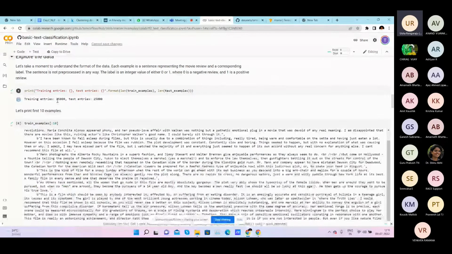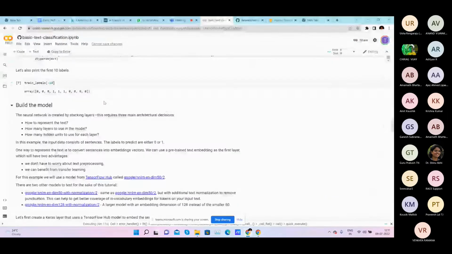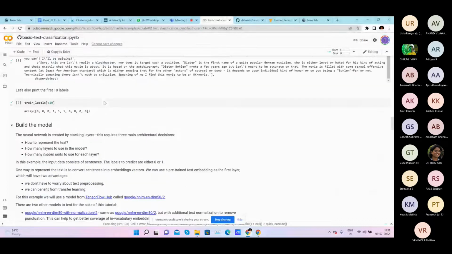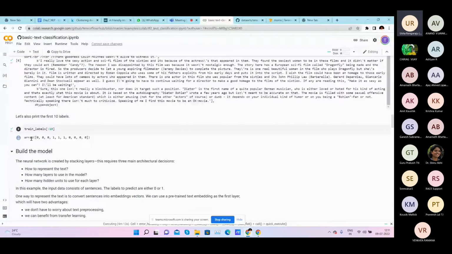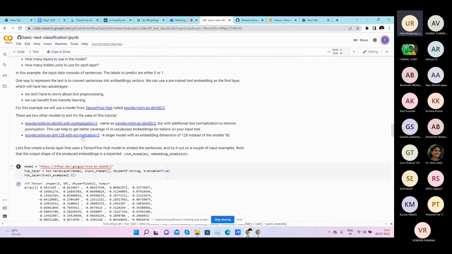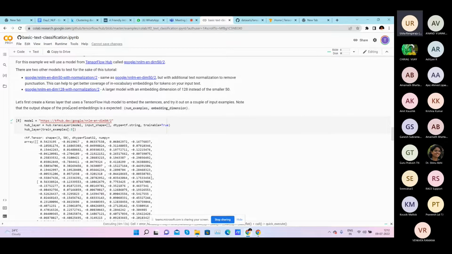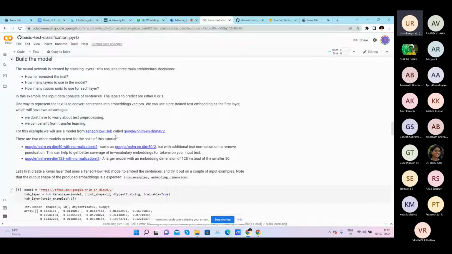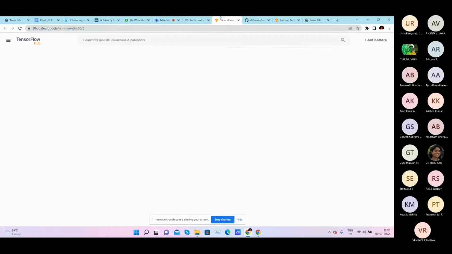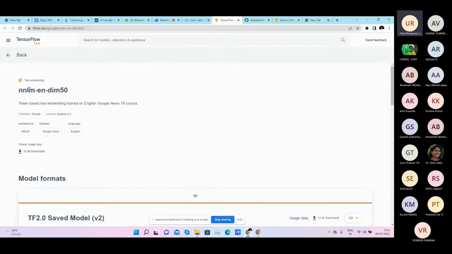Now I have 25,000 training examples, 25,000 test entries. This is how the train labels look: 0 and 1, positive review, negative review. All the pre-processing is already done. From the TensorFlow Hub, I'm going to download the model from this link. I will go to the link and see. So this is a pre-trained model which we are going to use.